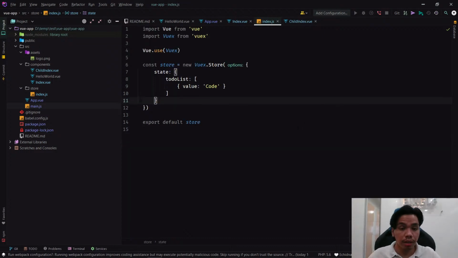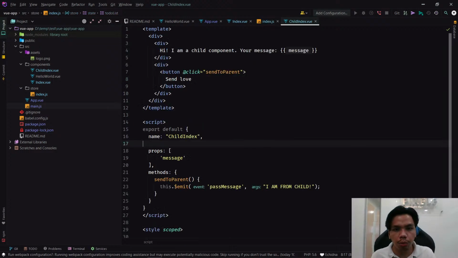Yes. So in this example, we want to use the to-do list, right? So we want to access the to-do list in our component. So what we're going to do is create a computed property.